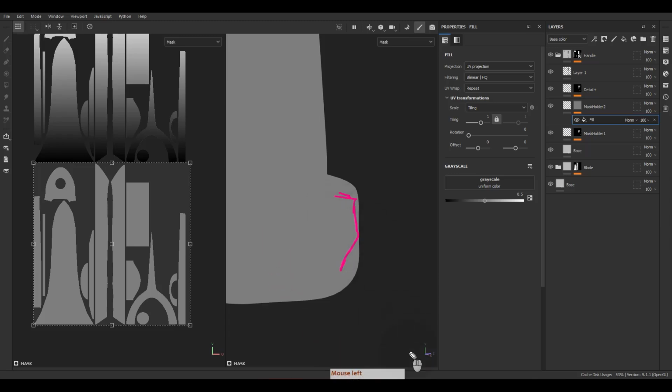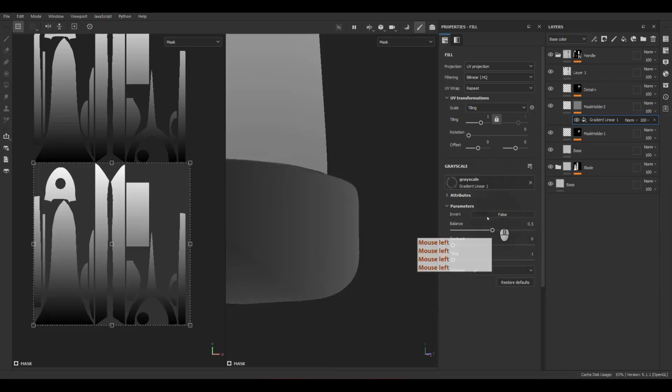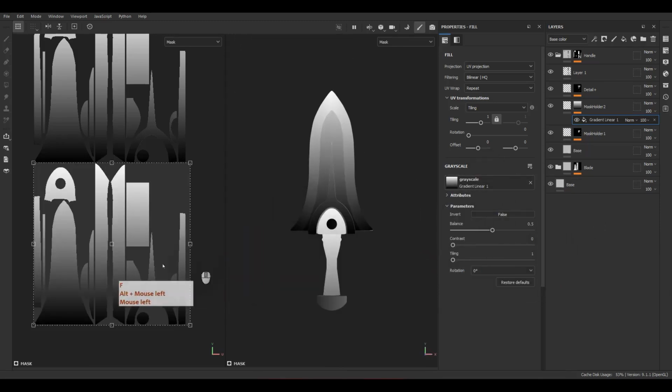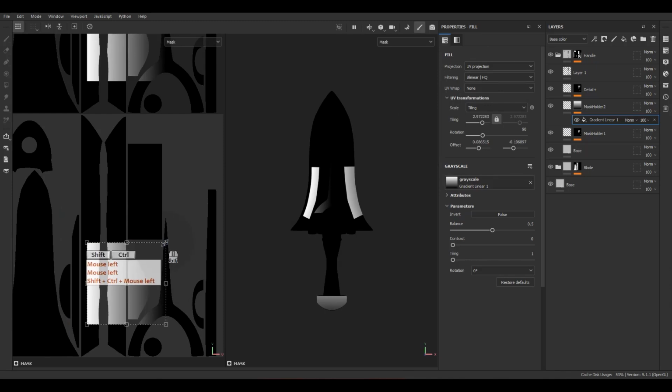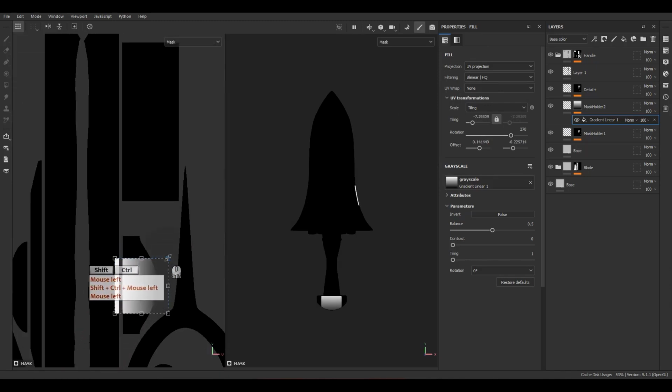Okay, so I need to use gradient. So let's load a gradient linear number 1 and change the wrap mode to none and change the position and scale. That's it.